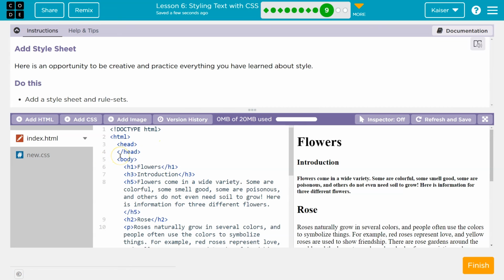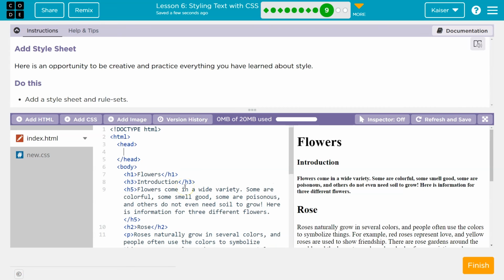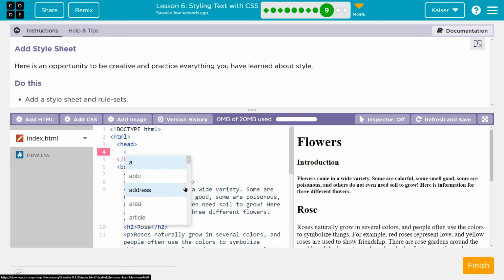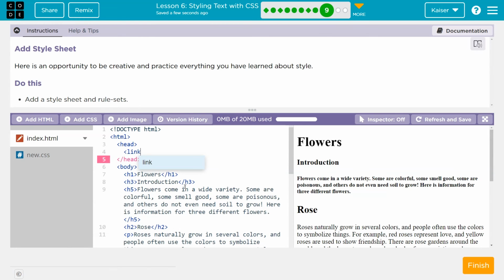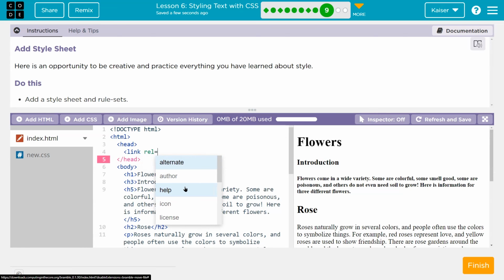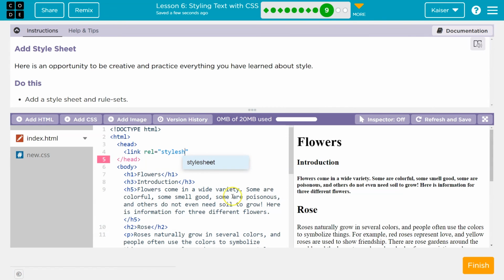We must tell the computer where to find style stuff. So I'm going to do what I have been doing. Put the cursor at the end of line 3. Hit enter. Now on my blank line 4 before the slash head tag, I'm going to do less than sign. And I need link, the word link, L-I-N-K, space, R-E-L, equals. And then I'm going to put a quote. And inside of this, what is this called? It's called a style sheet. No caps or anything. And now I have a closing quote.